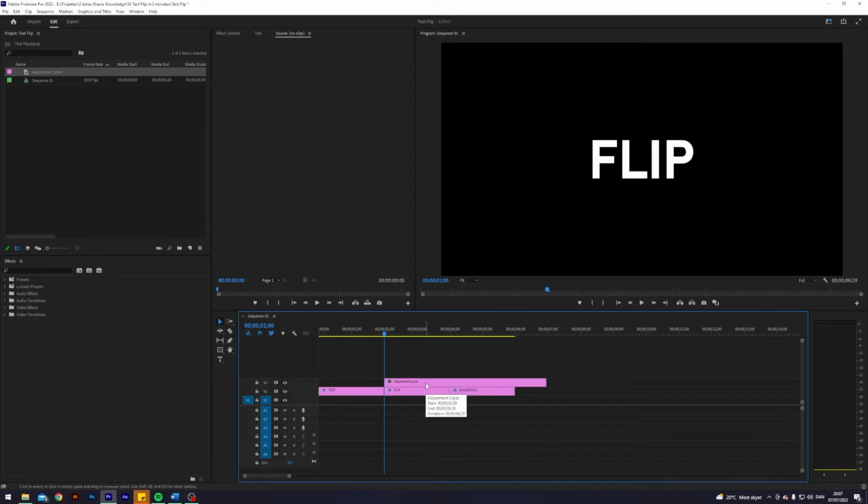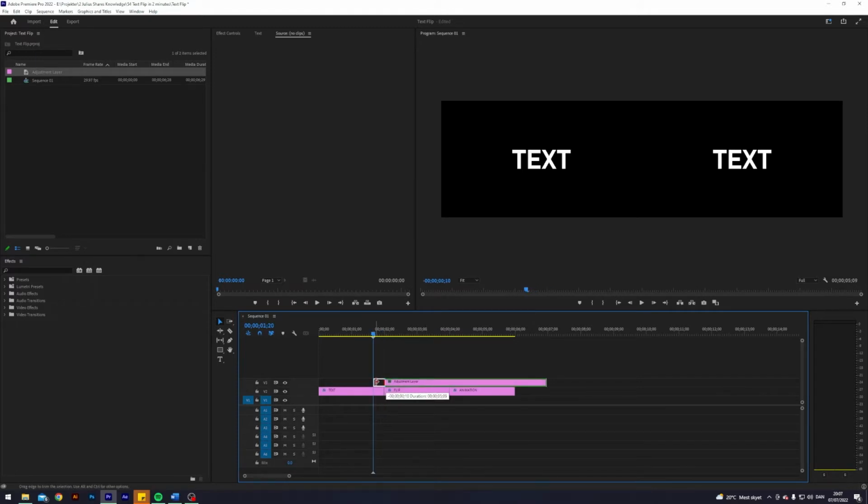Next up, I'm going to go 10 frames to the left from where our 2 titles meet. I do that by holding down shift, pressing the left arrow key. 1, 2. And I will drag the adjustment layer out, just like so.